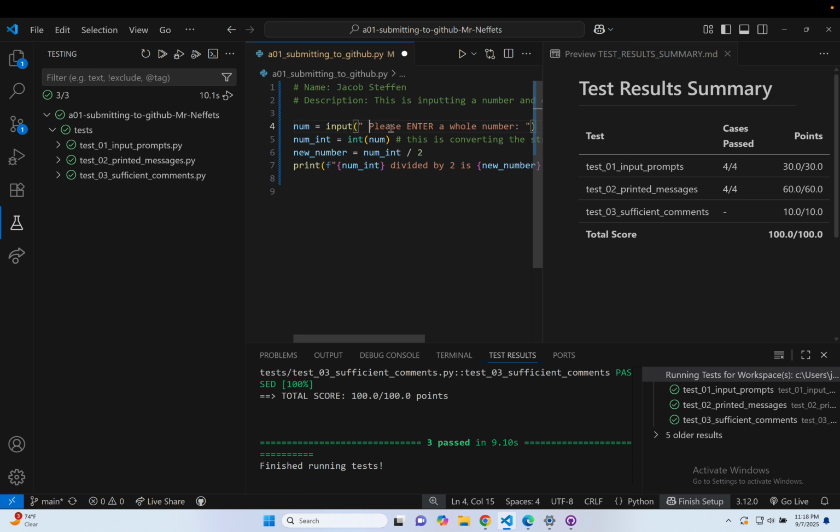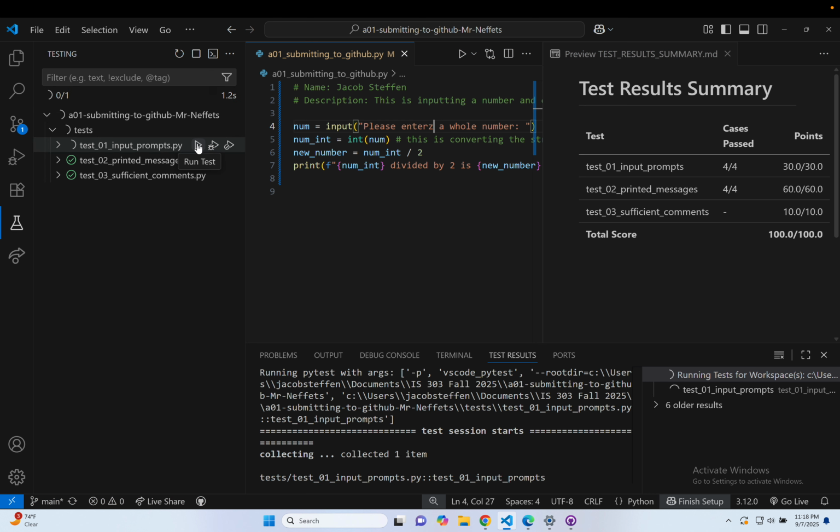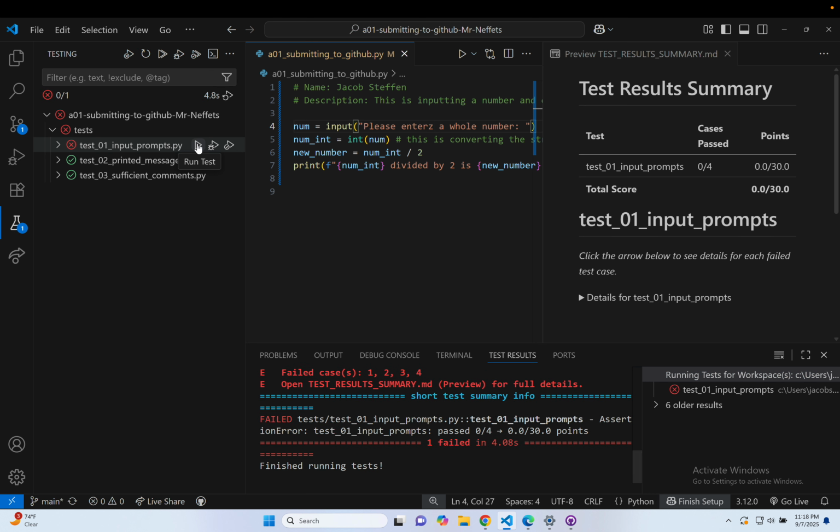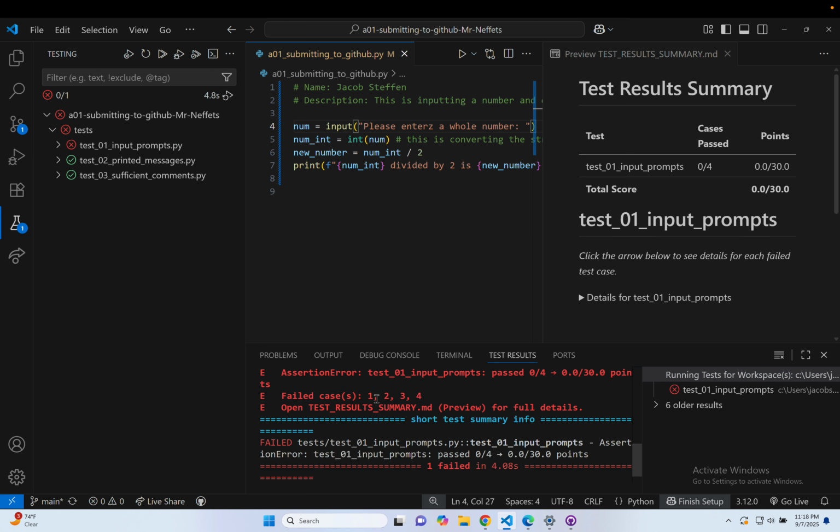But if you make a spelling mistake, it will mark that down. So let's say instead of "enter", you wrote "enters" with a Z for some reason. Let's run that test. Let me just do this one so it's quicker. Okay, so it's saying we failed on all of those test cases.